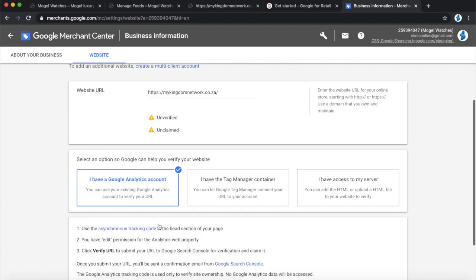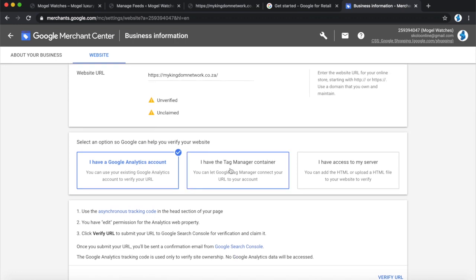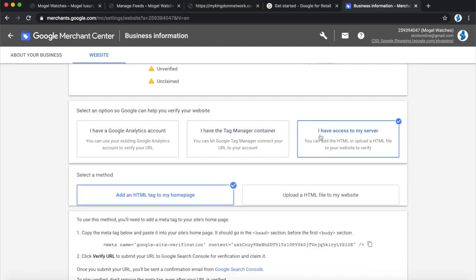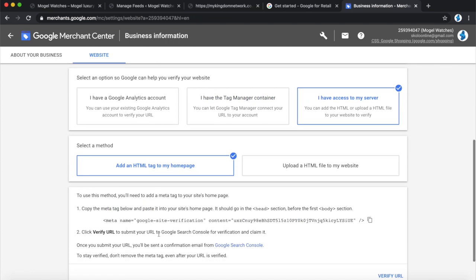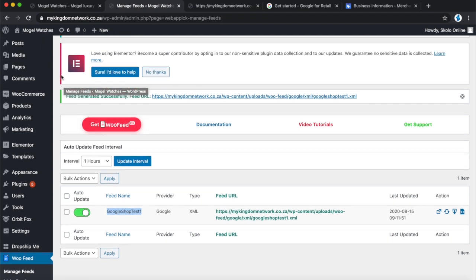Now, there's a couple of options they give you here: Google Analytics, Tag Manager, access to my server. I think the Google Analytics one is going to take us too long. Yes, we can do this, but I'm trying to find the fastest way. So let's look at Add HTML tag. I think this might be faster, because there's a plugin we can use to just add something to the head of our website.